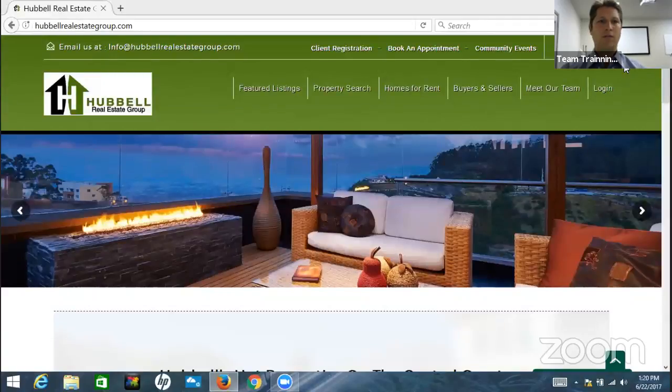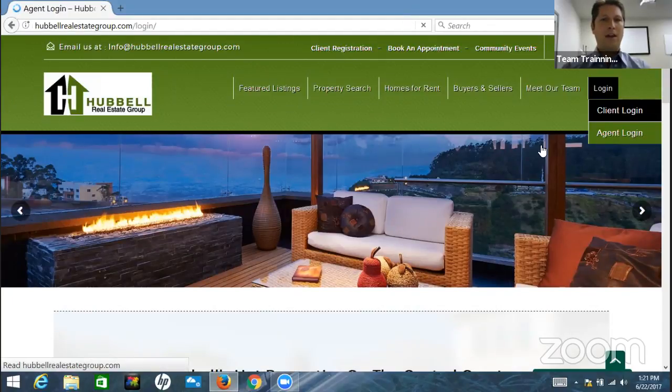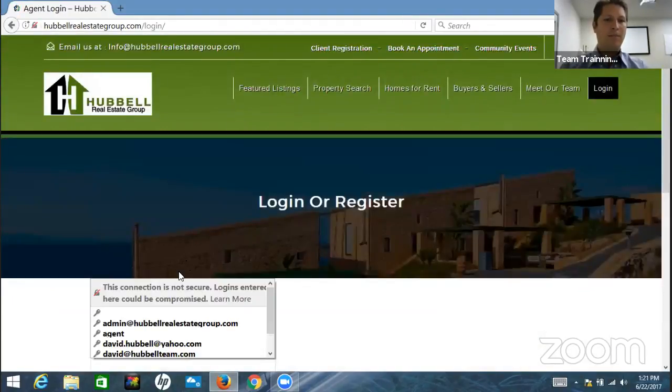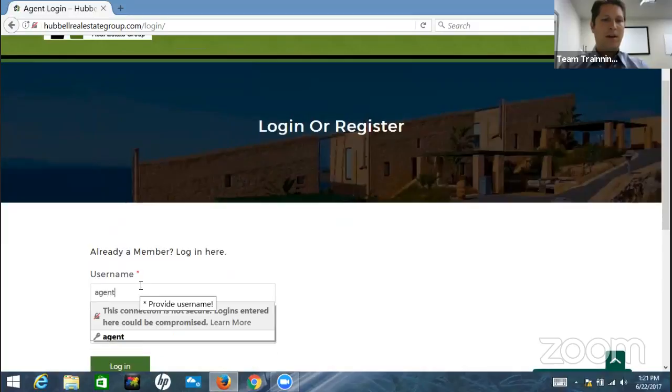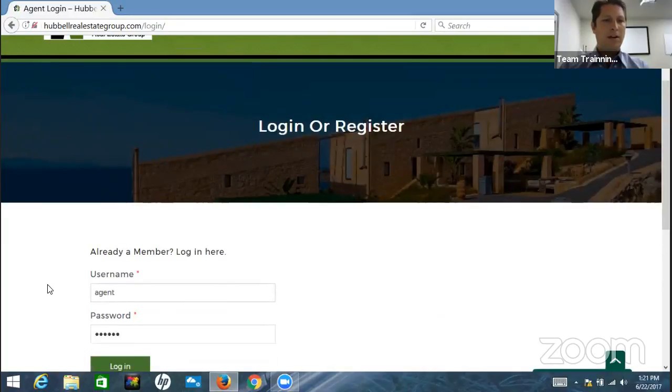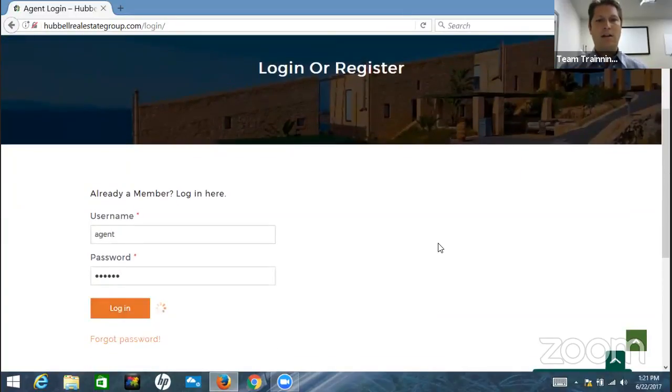So let me go ahead and get started. We are going to share my screen. Okay, so I'll move this over. Here we go. The first thing, we're going to go to hubbellrealestategroup.com. You're going to come over here to log in and go to agent login. Now again, you'll receive an email from the company with your username and password. You're going to enter that here and you're going to log in.